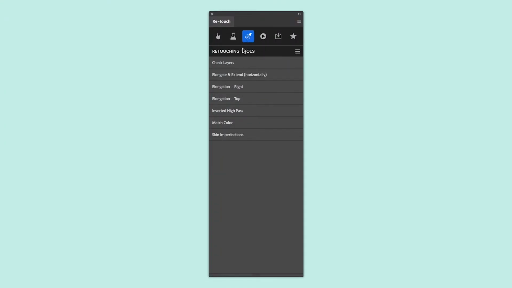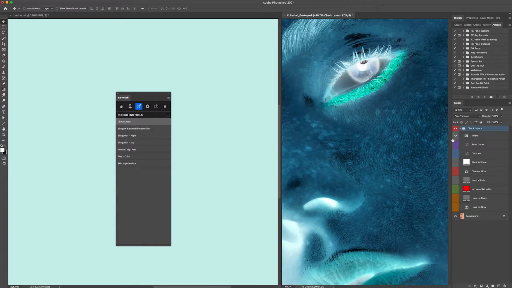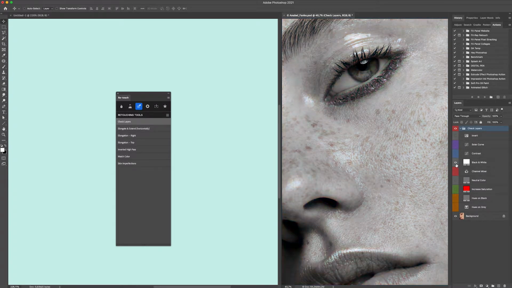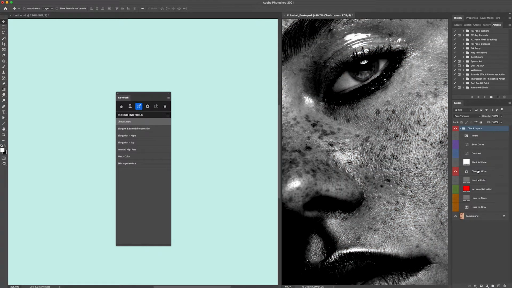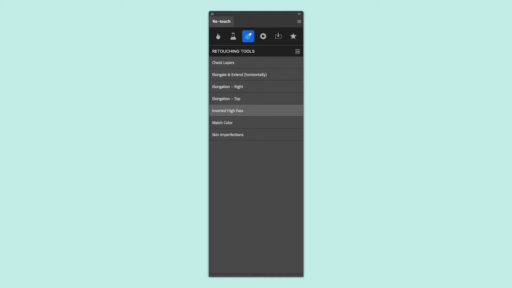In the Retouching Tools area, we find check layers, which is basically a group with adjustment layers helping you to see imperfections in your images by inverting an image, by adding a solar curve, adding contrast, turning the image black and white, having a channel mixer to see skin imperfections, neutral color, increased saturation, and so on. There's also elongation, inverted high pass. There's also a match color preset.